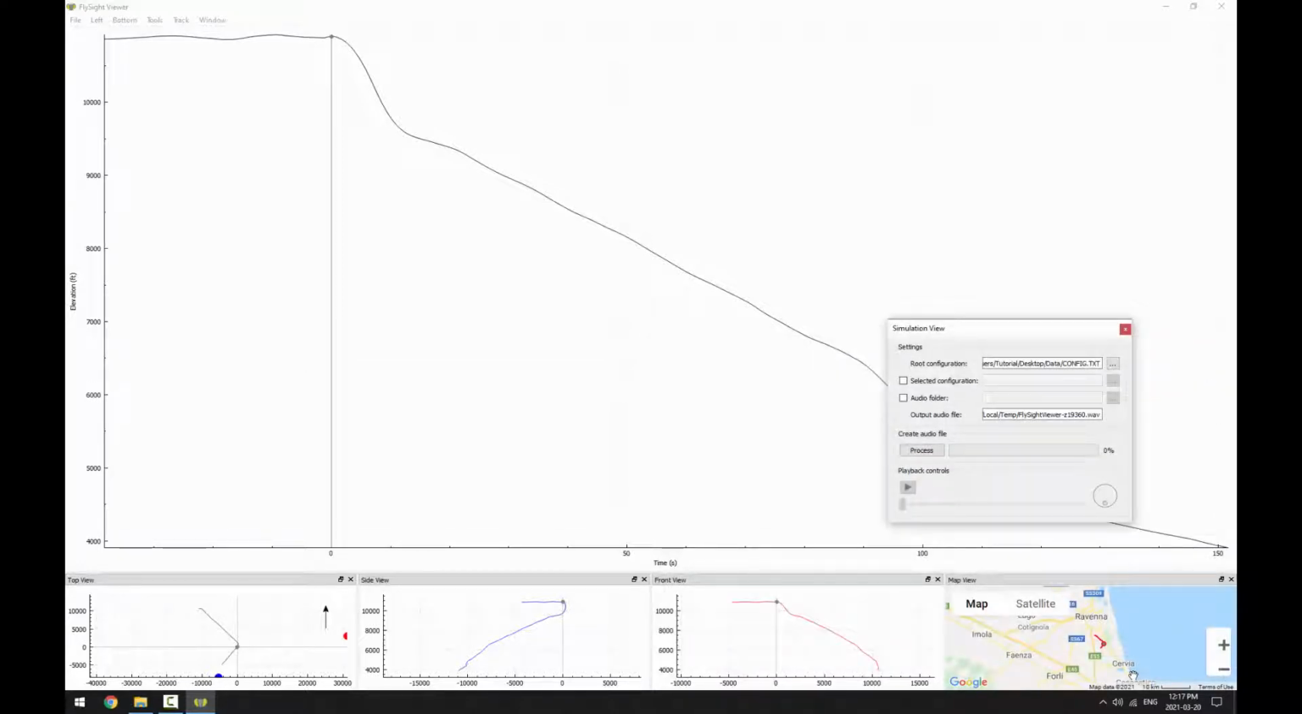Anytime you select a new track or modify the configuration file, you'll need to regenerate the audio track. To do this, click the Process button. Once the track is generated, playback will start automatically. Use the playback controls to pause playback and move the media cursor to the freefall portion of the jump. Then press play to see what audio your FlySight would produce.